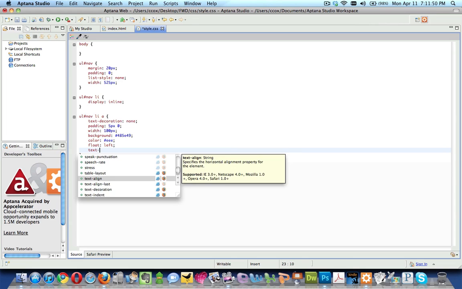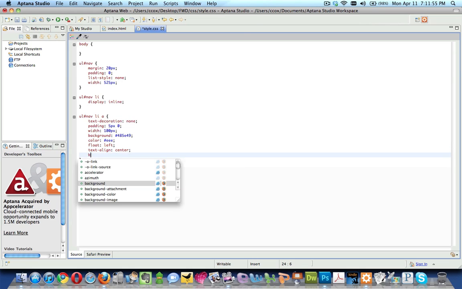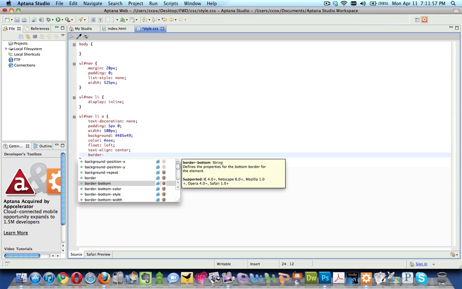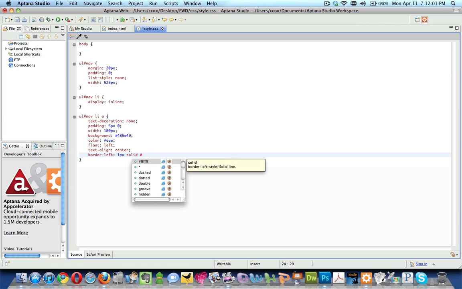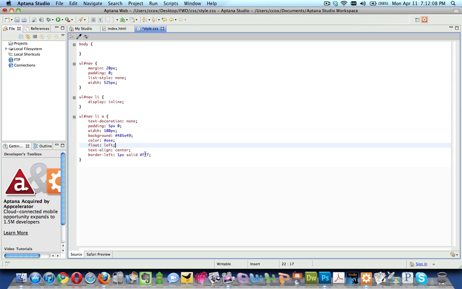I want the text alignment of each link within its section to be center. And then I'm going to put a border in between each one. So I'm going to say border left. I'm going to say it's 1 pixel. It's a solid border. And the color is white. So I can just do 3 Fs or I could do 6 Fs. Make sure you always put that ending semicolon after each style that you're setting there.